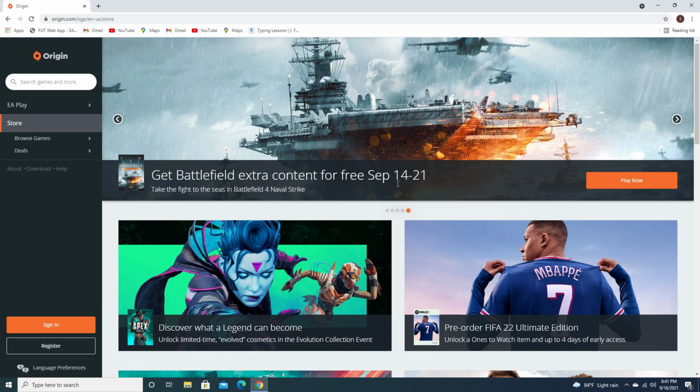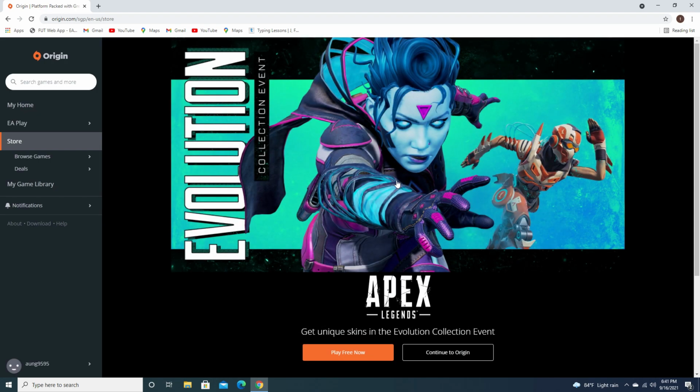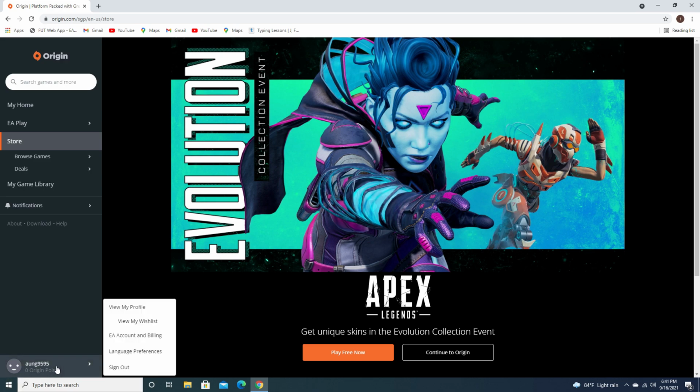Then after login, it will take you back to the Origin page, and this time you're going to see your account creator name down there in the bottom left hand corner. Move your PC cursor on this name and move to EA account and billings and click on it.